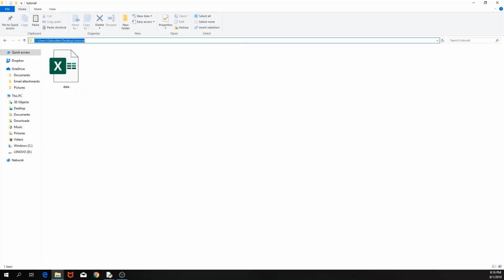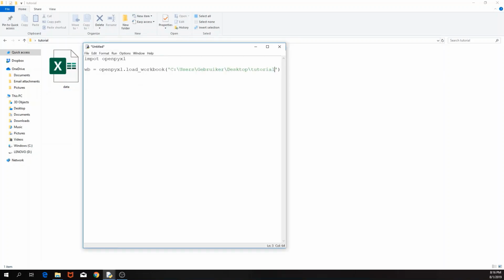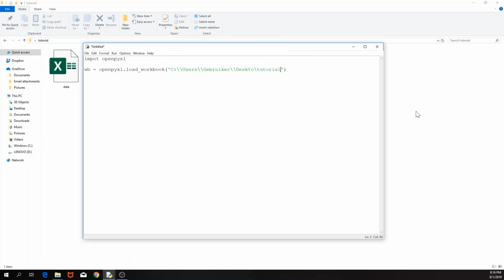Now, what you need to notice is that the backslash is an escape character in Python. So when specifying the path, you need to double it, to escape itself, to make sure that it leads to the correct path. So for every backslash that you have, you need to include another one. And at the end, of course, you need to include the file name.